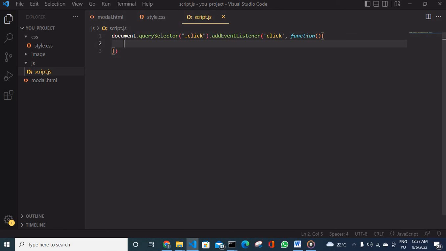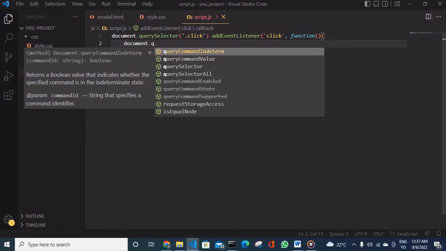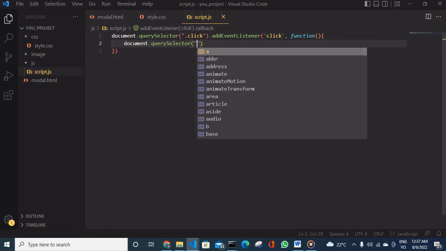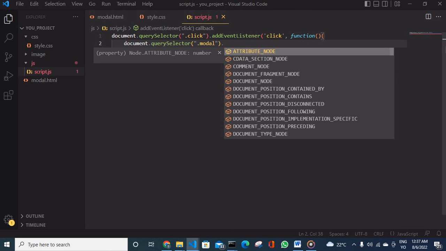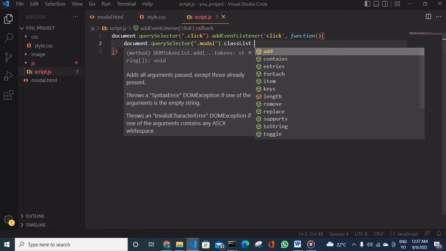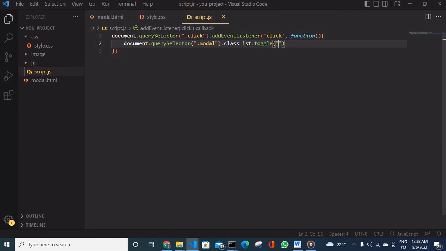In this anonymous function we'll also call document.querySelector all over again. This time, on click, we want to select the modal, so we'll say class modal. Let the class modal toggle the active. So we're going to say dot classList dot toggle. Let it toggle what? Let it toggle the active.